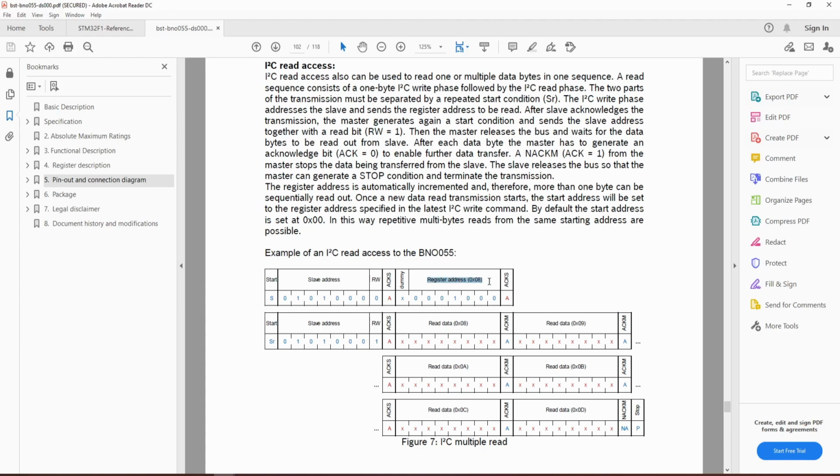Then the register address that you would like to read. After that, you send again a start, or it's called a restart, with 1, which is read, plus after that you just keep reading the data. So as much as you put here, you can keep reading the data. And to close this communication, you have to send the non-acknowledge one. So that's all. It's quite simple.